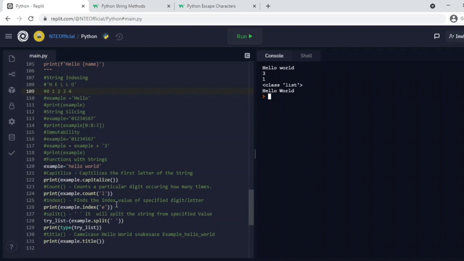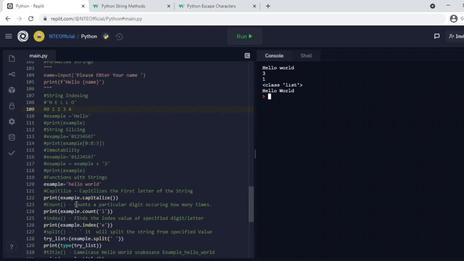Then the next one is very useful, index. We learned about the index values, and we saw that we can take out any letter from the string if we know the index value. But what if we don't know the index value? So what we can do is, we can do dot index and then the letter whose index value we want. We are taking E over here. We know 0 comes first, then 1. E should be 1. You all can see it is giving us the value of 1 over here.